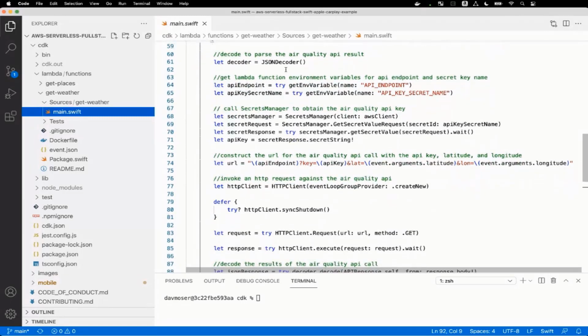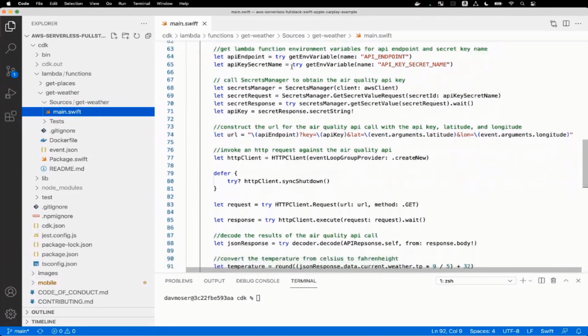Okay. We're going to grab a decoder so we can decode the JSON that comes back from calling the weather API. Next, we're going to pull in some environment variables. If you're familiar with Lambda, you have the ability to define environment variables for your function. This lets you avoid hard coding environment-specific information into your code. You can pull it from an environment variable that you populate, and therefore you can use the same code and point it to different environments that may have different values for those environment variables.